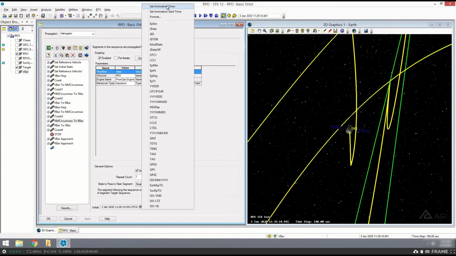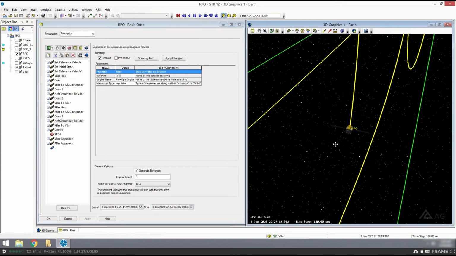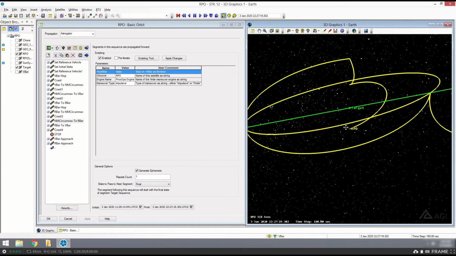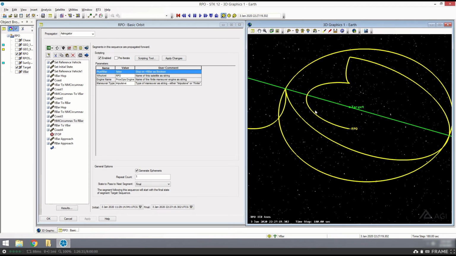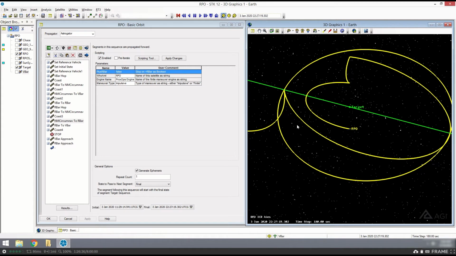Once again, this is not a stable location, so even though I do stop on the negative R-bar here, I continue to coast until I hit it. It's not stable, so I continue to coast until I hit it, and now we're going to do something else.